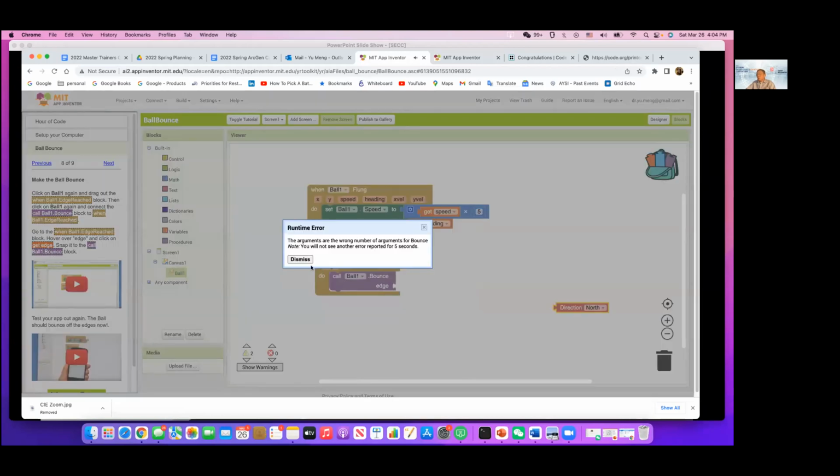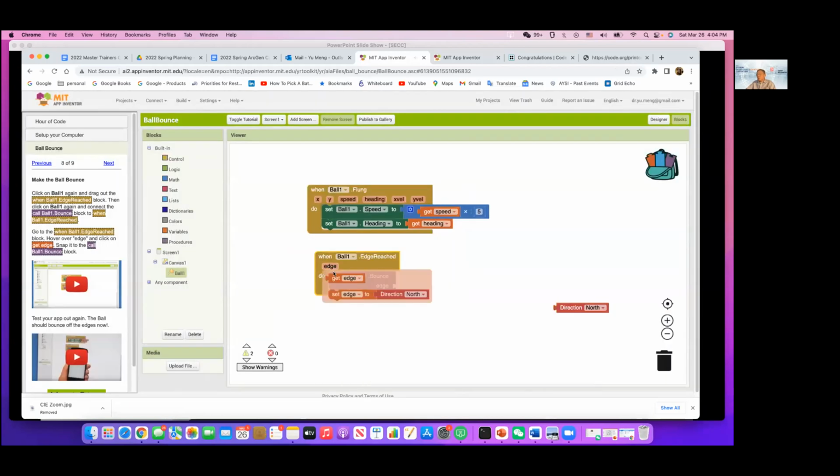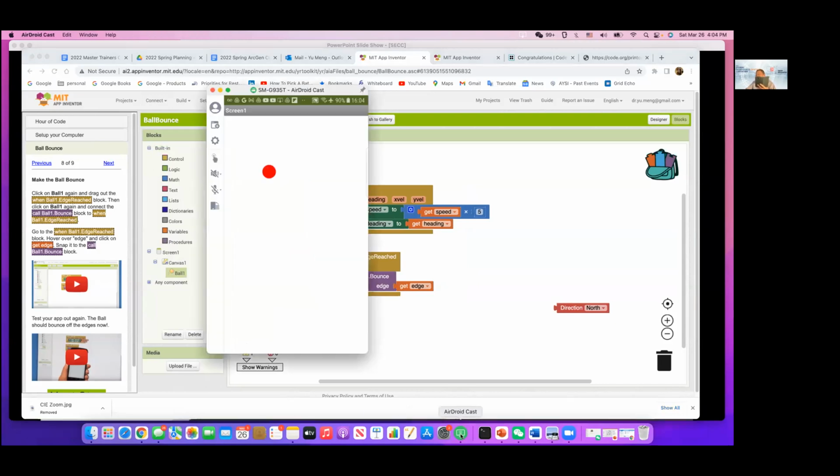Let's remove this one and put this edge over here. Okay, we'll try it again. Refresh it. See? Oh, yeah, it's bouncing, man. Look at here. Yeah, it's bouncing now. Okay.